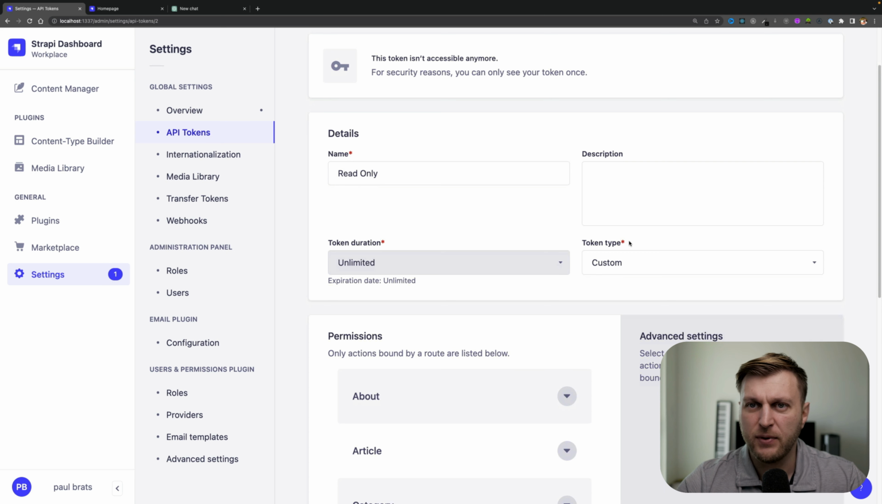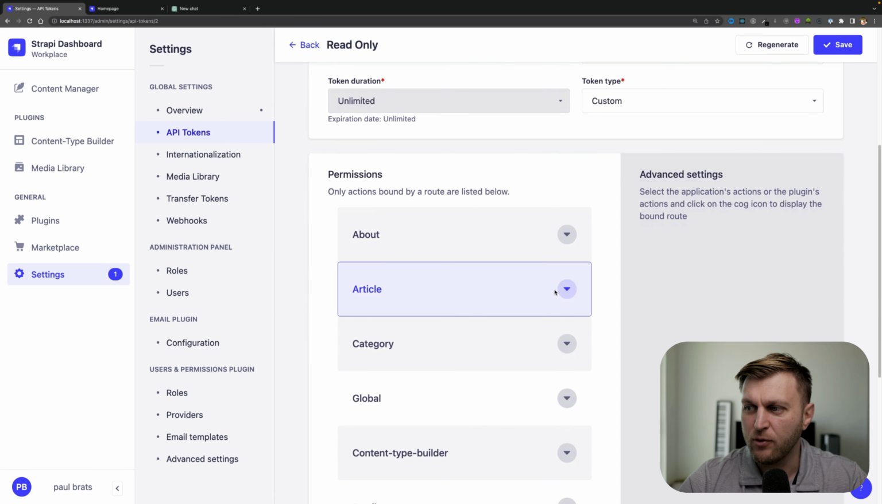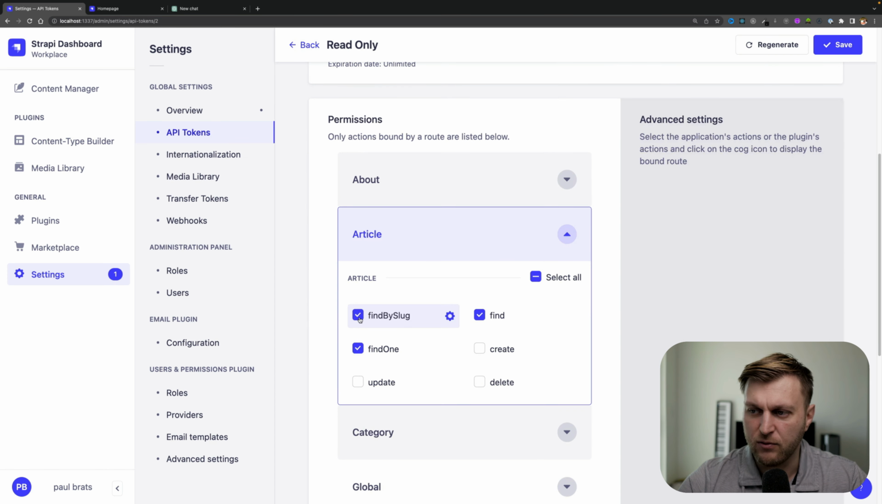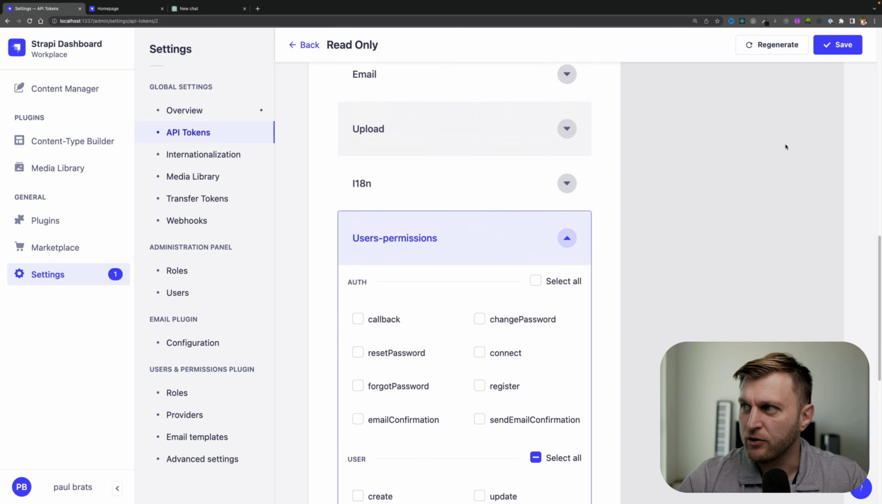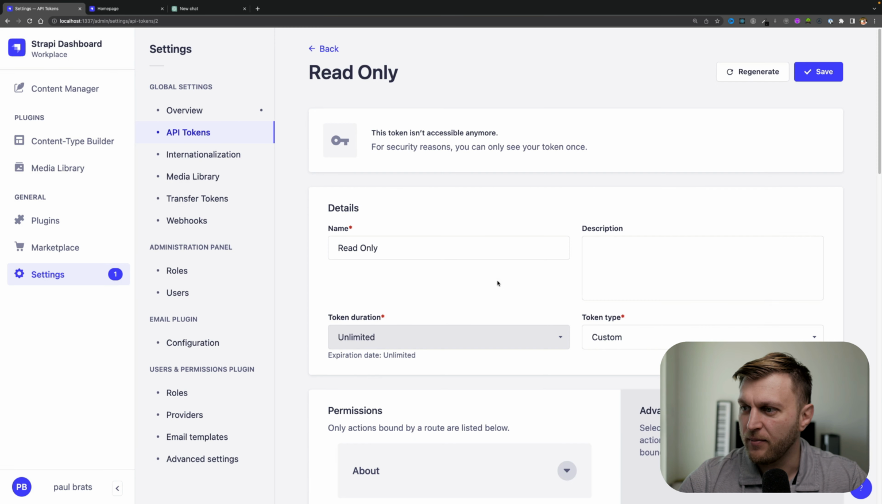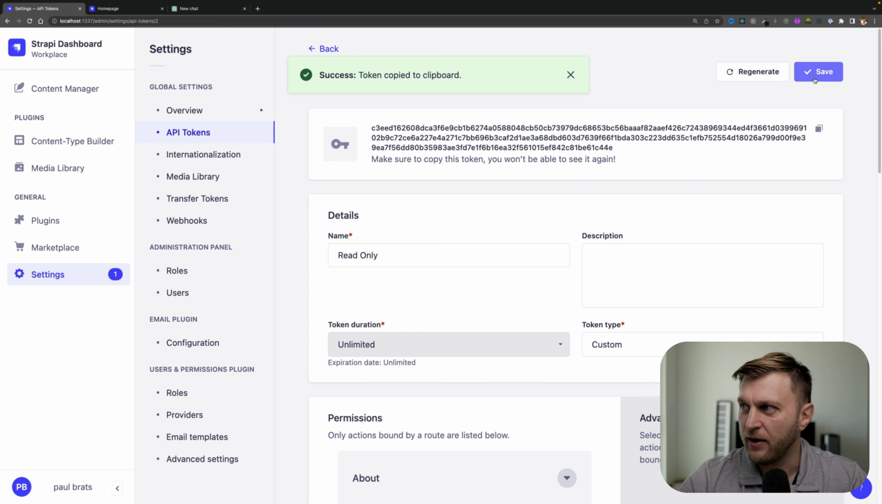First thing I'm going to do is go into settings, go into API tokens, and I'm going to use my token to make an authorized request. So typically you could make all your endpoints public, but let's say you just want people to be able to see your content from a website that you want publicly available. So you could create a read-only API token, make it custom, and I'm going to make sure that I have the ability to find by slug, find one, or find many, and also have to make sure I have permissions to get my user information. I'm going to make sure that I regenerate my token, copy it to use it in my request, and save.